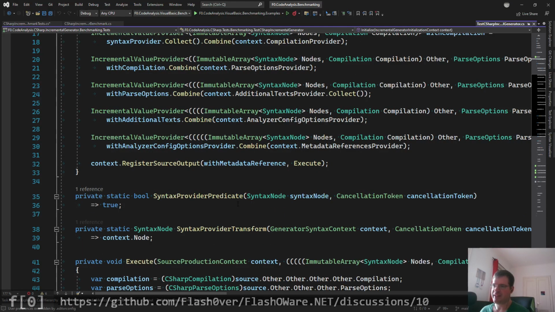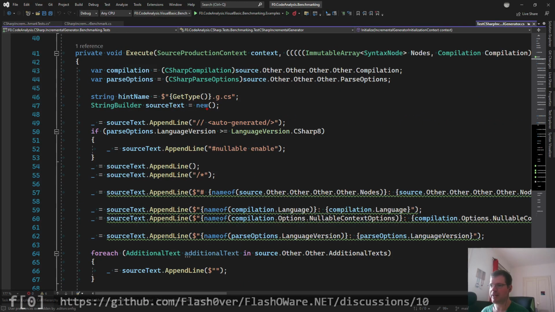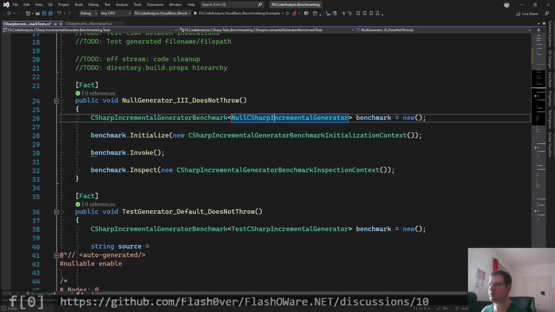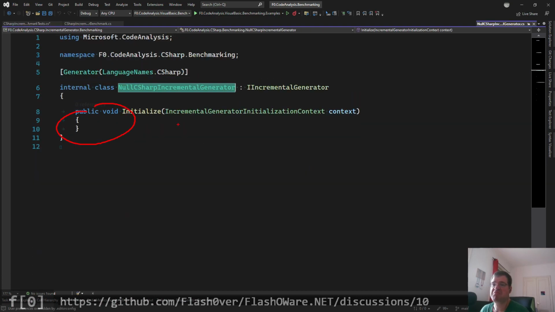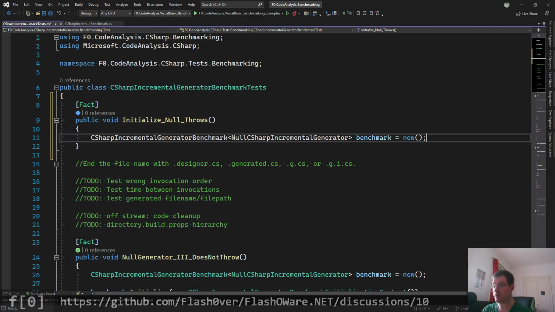And then for each thing that was provided, basically write it to a source file where I start a comment and, for example, print out the number of nodes which have been found, the language which is in use. We also have some to-dos here to check for additional texts, but we still need to provide that. And also an empty generator, which is the null generator, which does nothing. And for that, we can use the null generator because we don't need any real logic here. We won't actually really call into the generator.